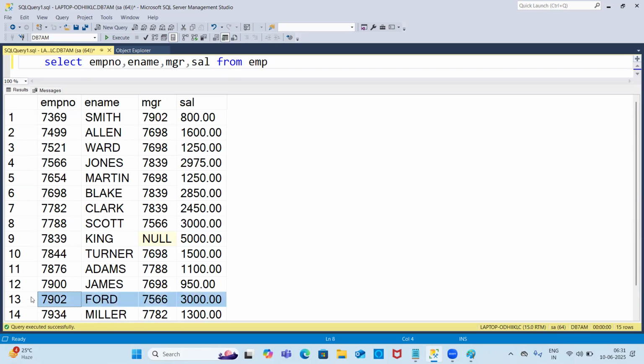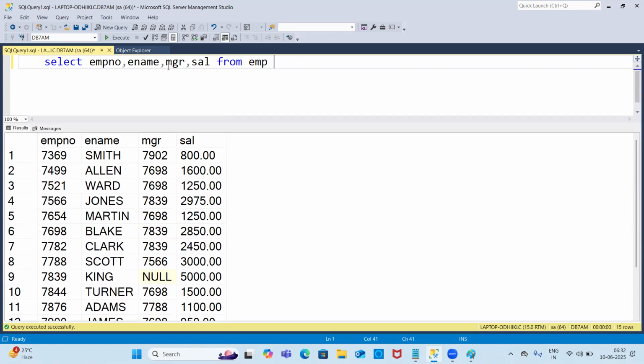Like that, there is Ford. Ford's salary is 3,000. And who is Ford's manager? 7566, Jones, 2975. That means Ford is earning more than his manager. So Ford's salary is 3,000 and his manager's salary is 2,975. I want that employees list. So then tell me how.